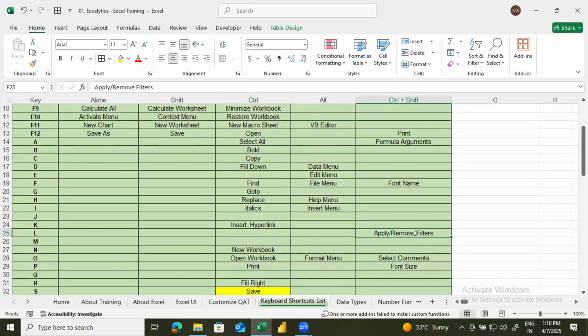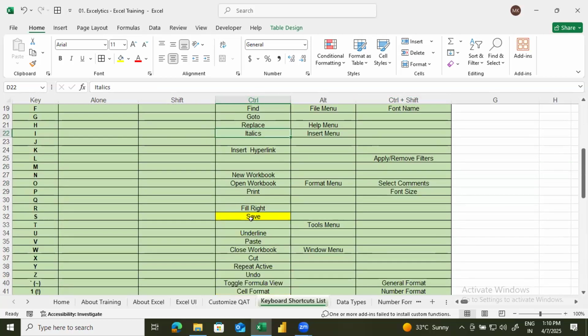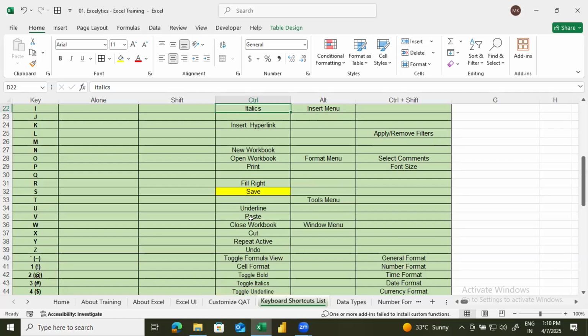Suppose this is a shortcut. What is the shortcut for applying and removing filters? How to read it? It is Control plus Shift plus L. Yeah, Control plus Shift plus L. For find, what is the shortcut? Control plus F. If you want to change any content to italic, it is Control plus I. So this is the way to read the shortcuts. Okay, you can just go through these shortcuts maybe today.